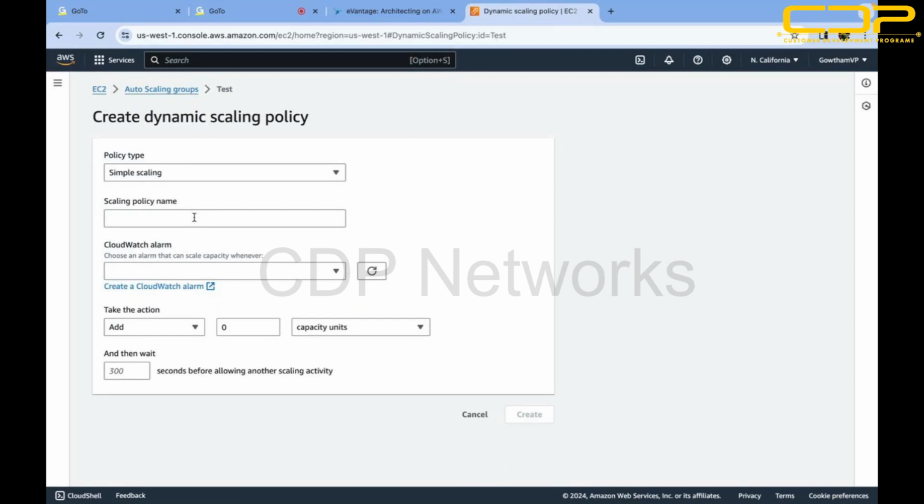If it breaches the threshold level, we need to increase the capacity. If it is less than 30%, reduce the capacity. Here we are manually setting up those policies. So that is a simple scaling policy.